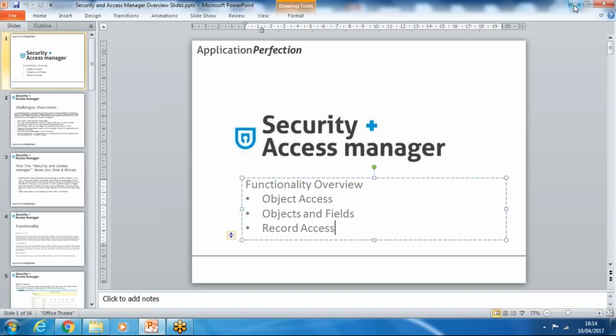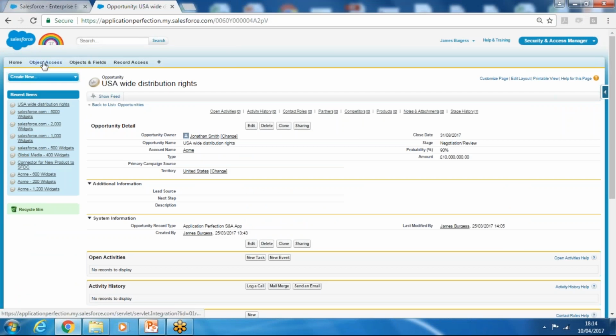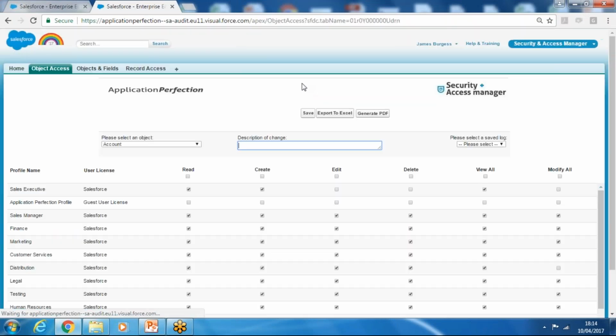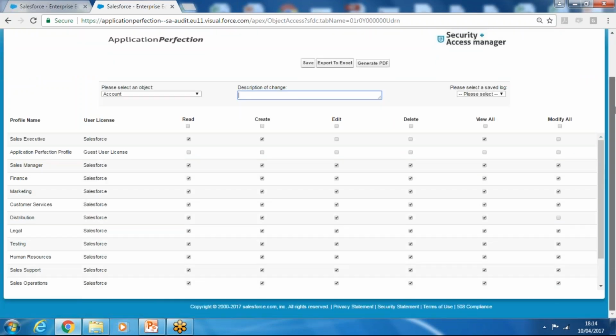So let's dive into the demo. Today we're going to cover three screens. Firstly, the object access screen that you can see here. So the purpose of this screen is really to allow you very simply to lock down or open up the access to objects across multiple profiles from the same screen.